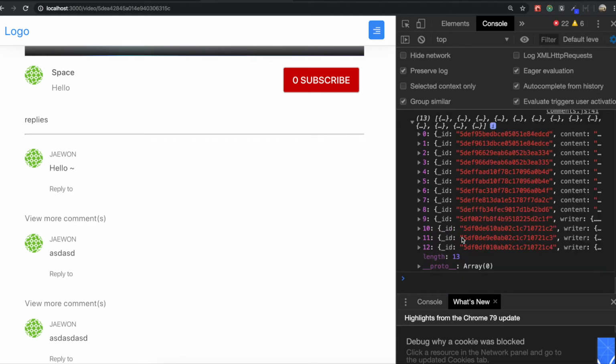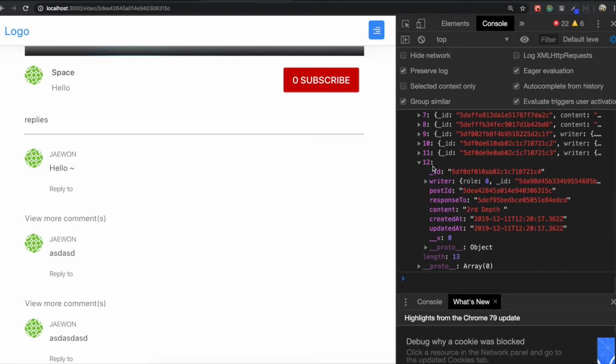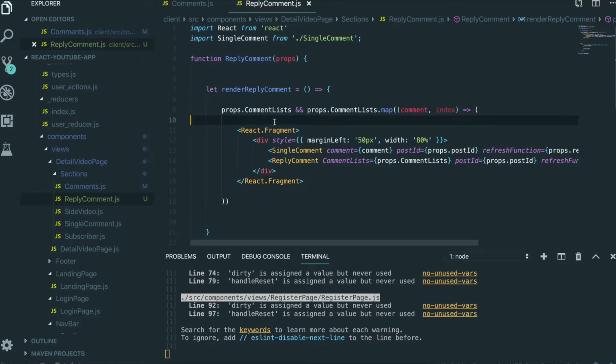So if we see here our comments information, this one is the information we just saved. So the content is the second depth. This one has the response to field, and its value is just the parent comment's ID. So we are going to map this ID and this one, so we can position this comment below this parent comment. So that's what we are going to do in here.